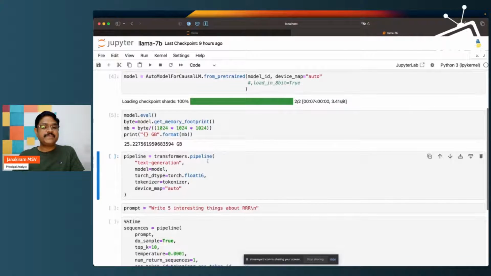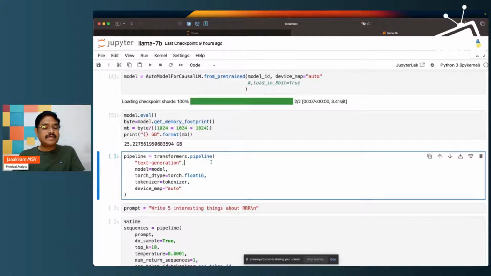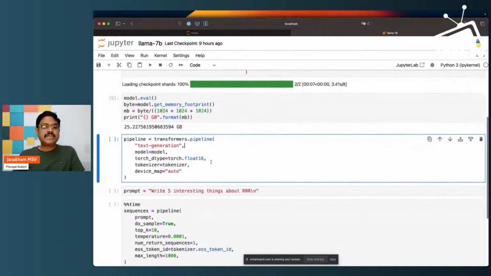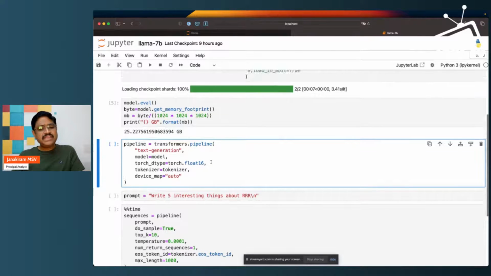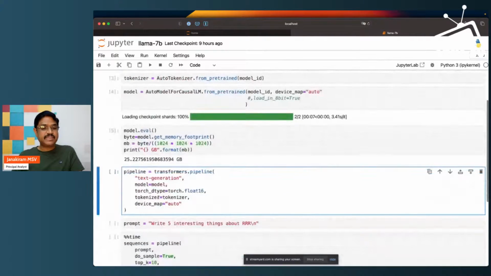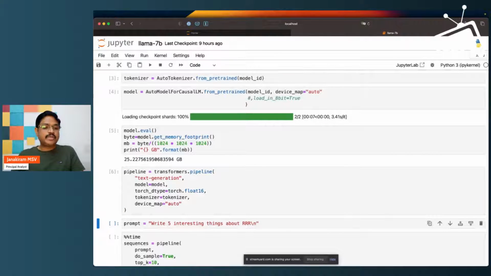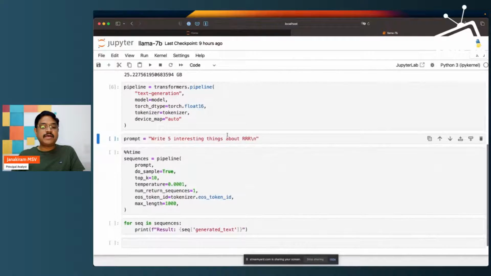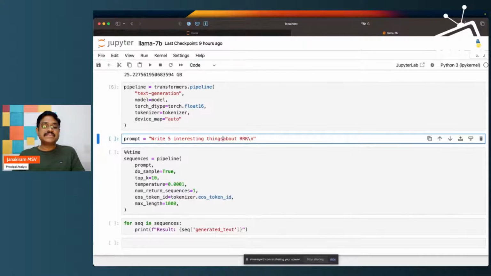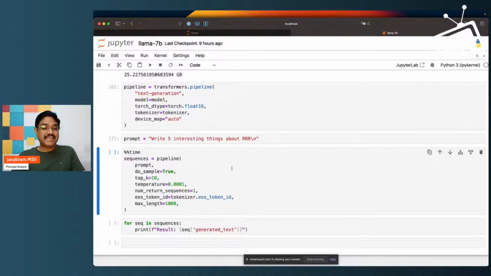That's 25 GB. Now we are using the text generation model, not the chat version. So even if you are using the chat version, we can say text generation. That's actually better. So let me now invoke. I'm a huge movie buff, and I always ask LLMs about movies. So I'm going to ask Llama about 5 interesting things on RRR. So that's my prompt, and let's see how long it takes to come back.